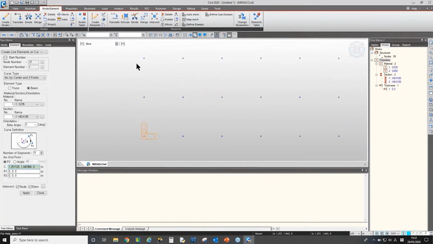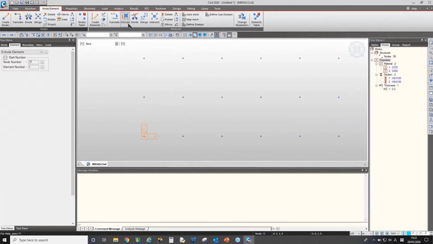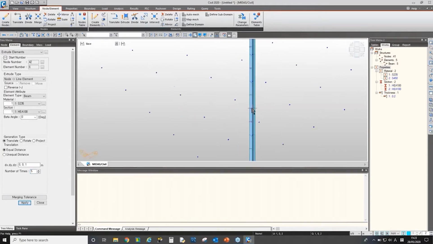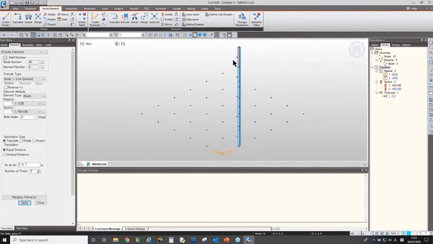Also, I would like to show you extrude function. So it can be from node to line. Firstly, let's say I want to make the beam element along the z-axis 1 meter each, and I need 5 elements, let's say. Then you can click apply, select the node and click apply, then you can have a beam element. Also, you can extrude the beam element to a plate element if you use this line to planar element type.